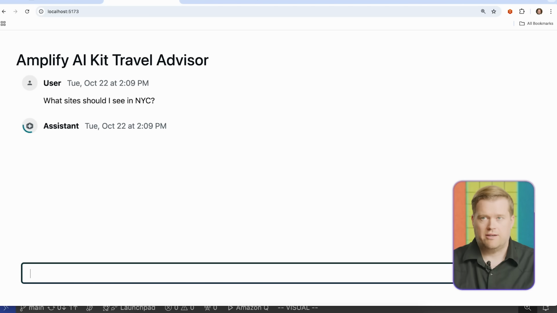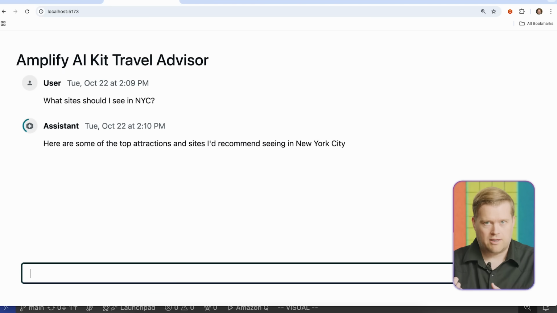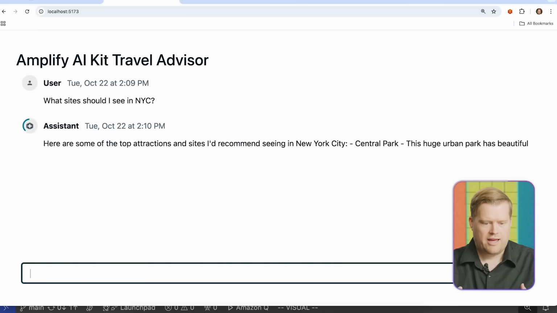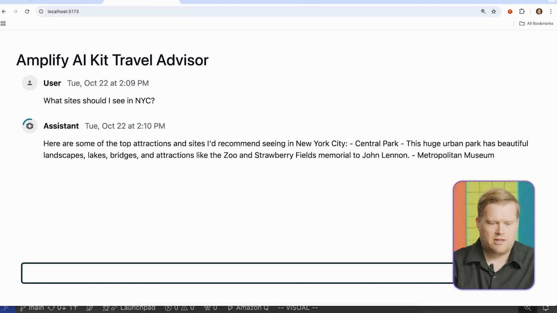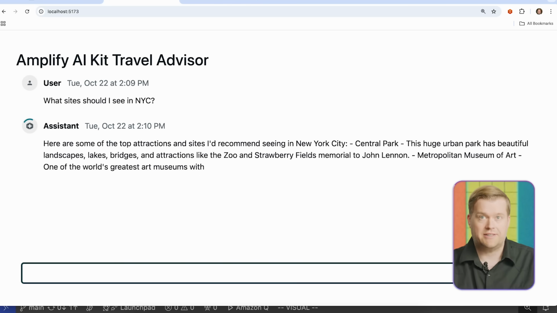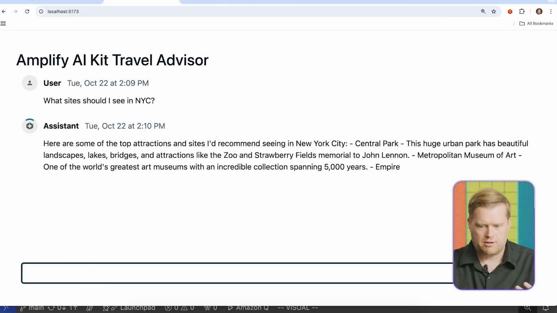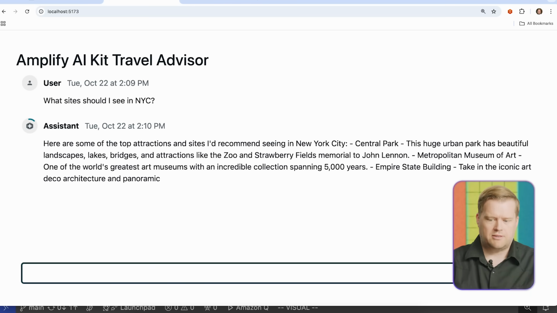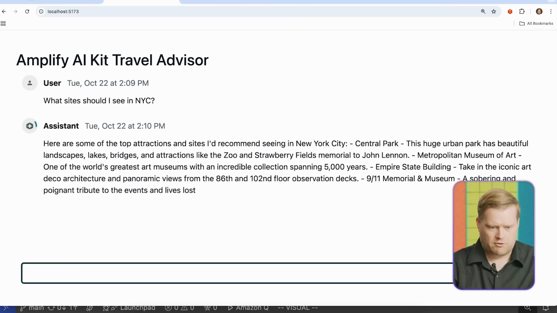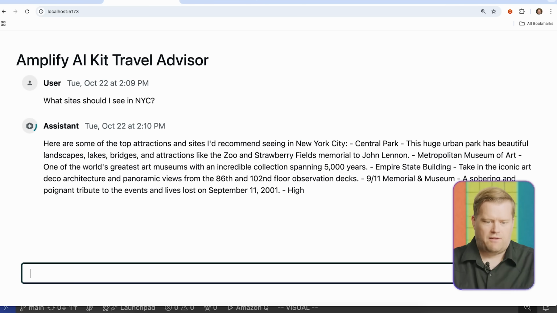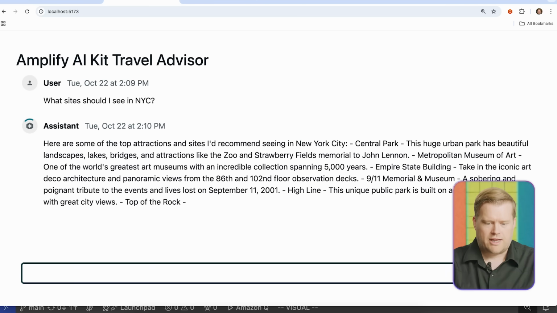And then from here, it will automatically talk to our large language model, in this case, Claude 3, and then start streaming some information to us. So you can see here are some of the top attractions and sites I'd recommend in New York City: Central Park, the Metropolitan Museum of Art, some of the museums, the Empire State Building, and so on and so forth. So you could see here, this is a fully fledged chatbot.